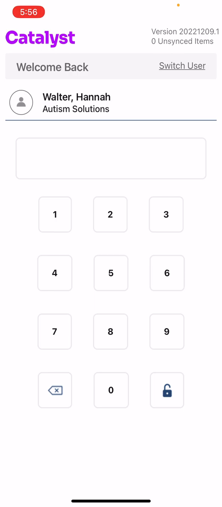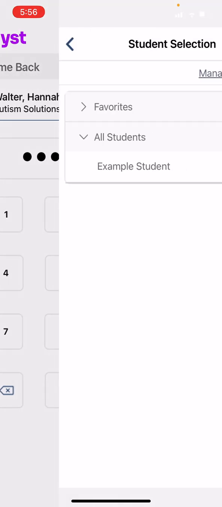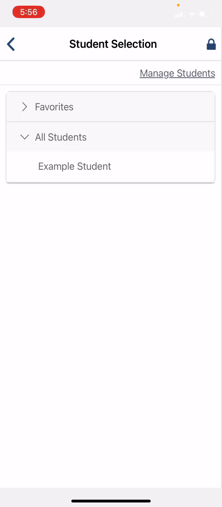So the first thing that you'll want to do before you ever get to this page is enter your username and password given to you by the company. They will also create a PIN number for you, which you'll enter, hit unlock, and that will bring you to this page that's labeled Student Selection.